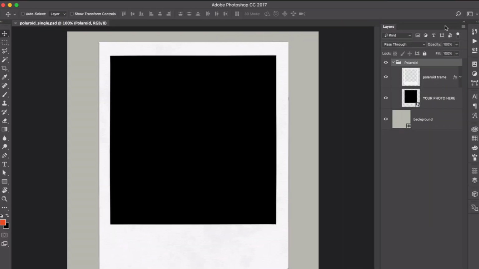Now, the background actually doesn't matter because what we're going to do is take the Polaroid itself, after we've dropped the image that you need on it, and put it into a different Photoshop file so that the background is whatever you need it to be. The background is there just to give you something other than white.